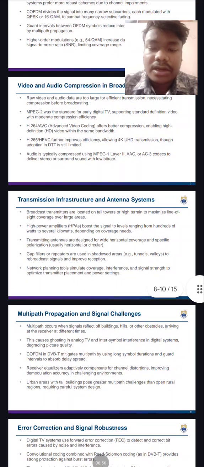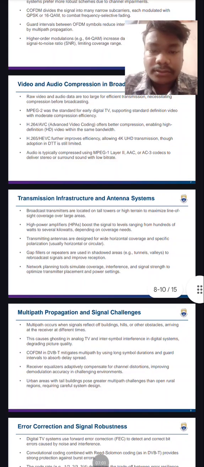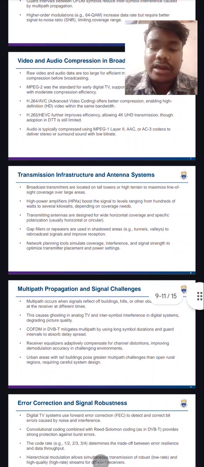Audio is typically compressed using MPEG1 Layer 2, AAC, or AC3 codecs to deliver stereo or surround sound with low bitrate.